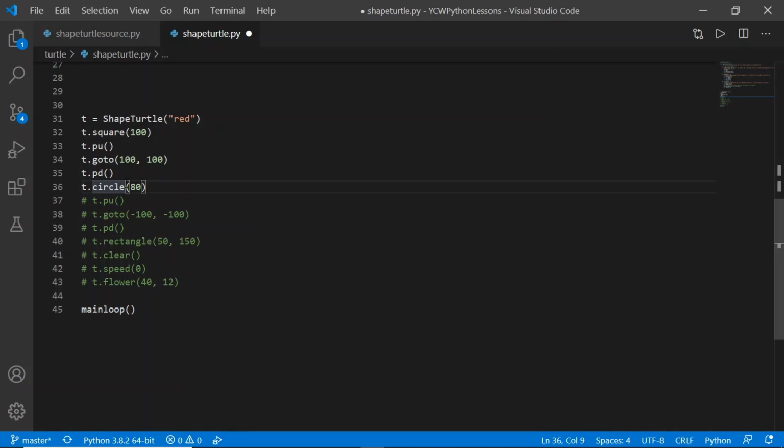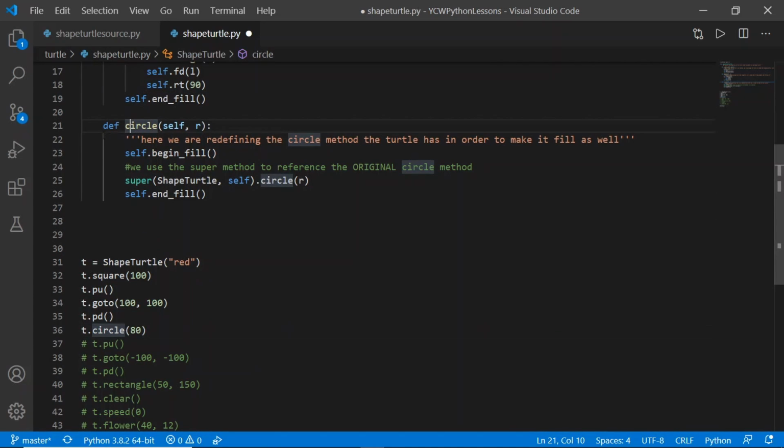What we have to do is in our shape turtle class, we have to override the method. And you might have learned of this in our previous videos, or you might have forgotten. But basically, we're redefining the existing circle method. And our shape turtle has this new circle method. So we begin fill, of course. And then what this does, honestly, this is one of the things you can copy because it's a bit complicated. But we're basically taking the shape turtle, right?